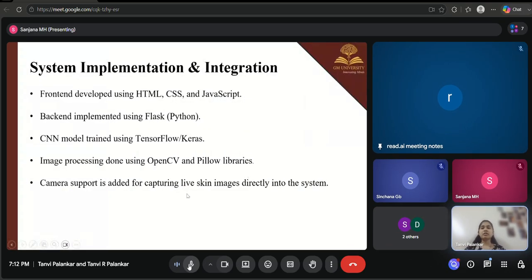So today I am here to explain about the implementation part of an AI-based skin disease prediction system. Implementation is the major part in every project. So here implementation takes place in the following steps. First is the front end. In the front end, we have developed using HTML, CSS and JavaScript.